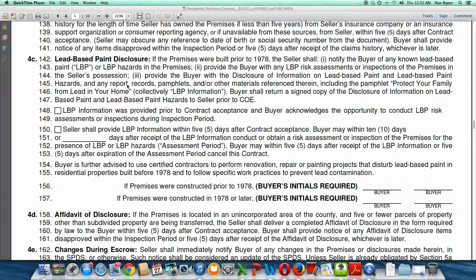and any report, records, pamphlets, and/or other materials referenced therein, including the pamphlet Protect Your Family from Lead in Your Home, collectively lead-based paint information. Buyer shall return a signed copy of the disclosure of information on lead-based paint and lead-based paint hazards to seller prior to close of escrow.